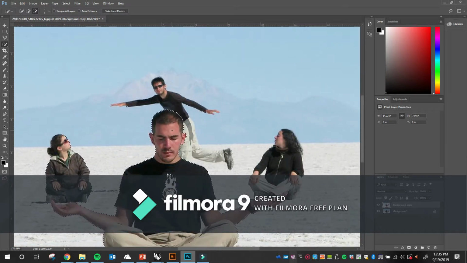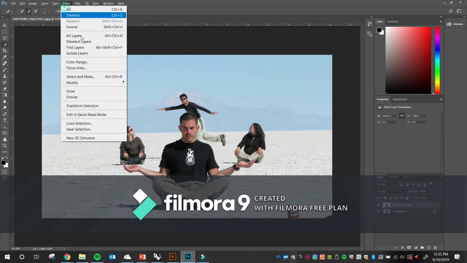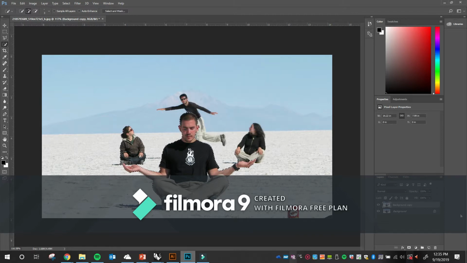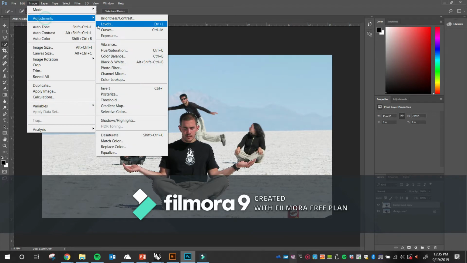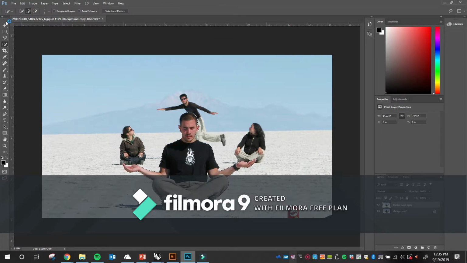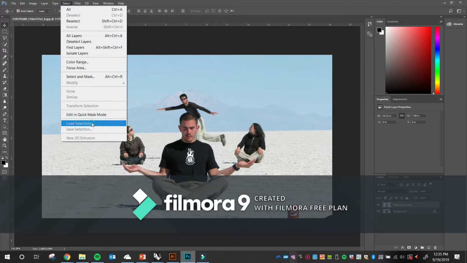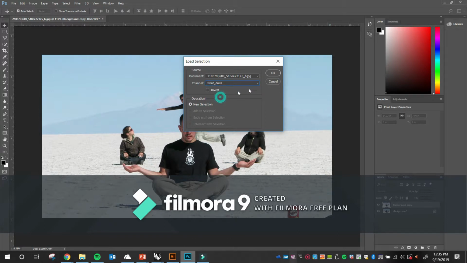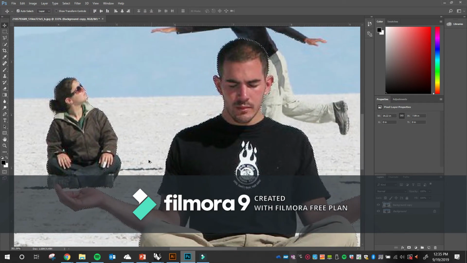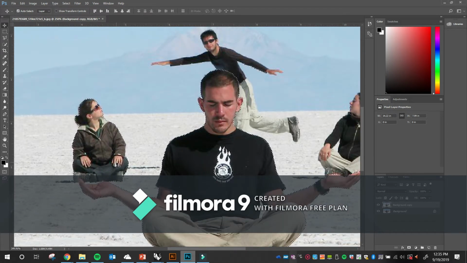Okay, so again, select, save selection, front dude, and now I can go to image adjustments, brightness and contrast. Oh, but watch out, because I actually had both selections loaded, so I need to deselect and just load that selection by itself. Front dude. Oh, okay, so careful, because I saved them now together. Not a really good thing, not a big problem.